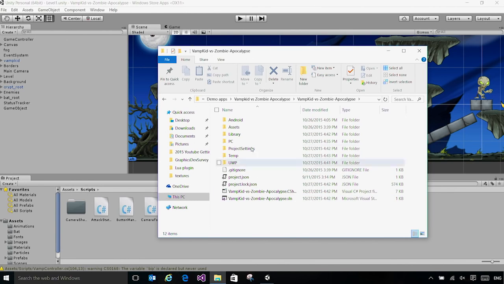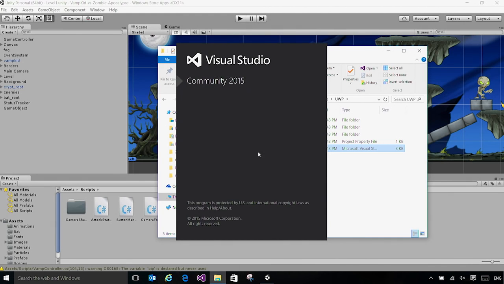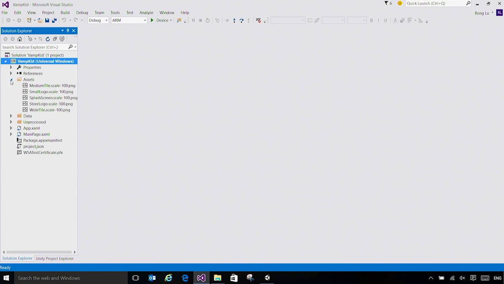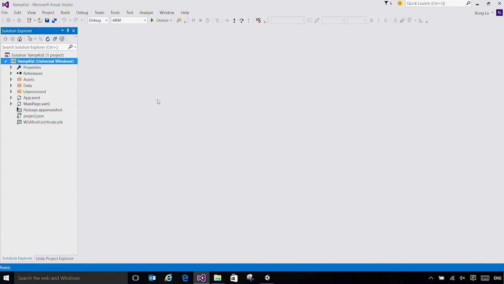Looks like we have the project built. So go to the UWP folder we picked, and here is the VS solution that's being generated. I'm just going to click on that to open it in Visual Studio. Alright, here's my project open. You can see I have the assets for Windows Store. I have the assemblies unprocessed. I don't have any of the source code because I picked the release version.